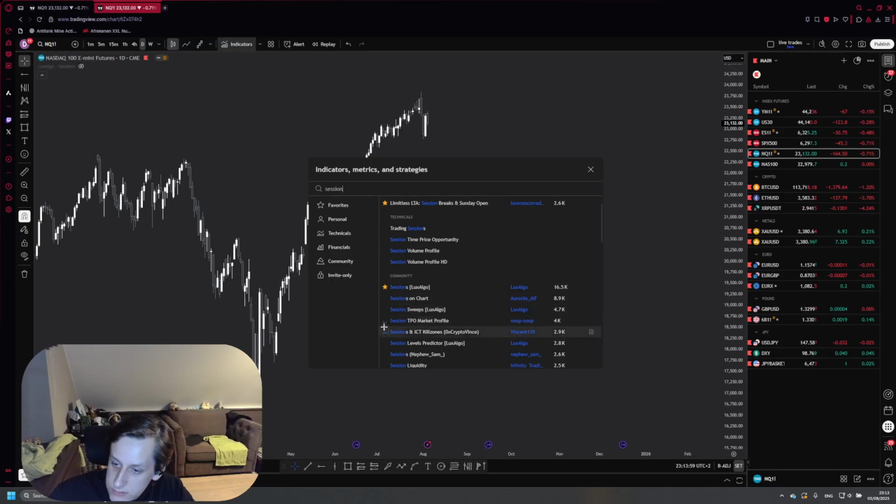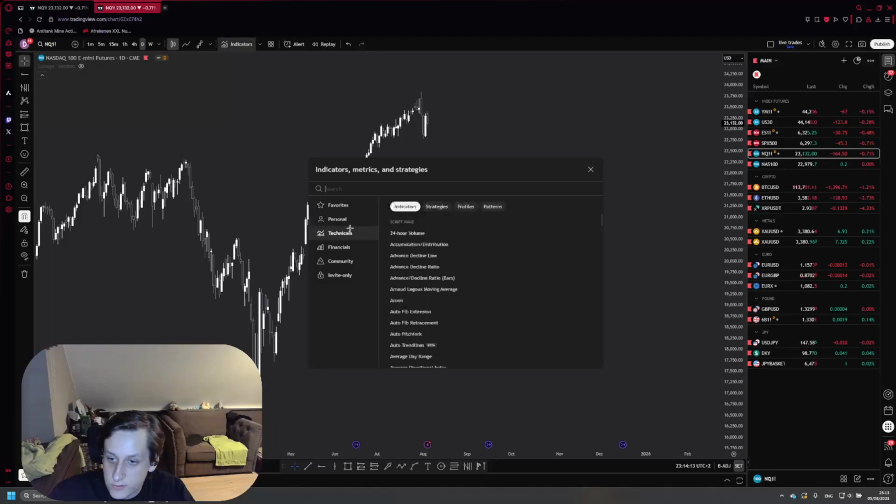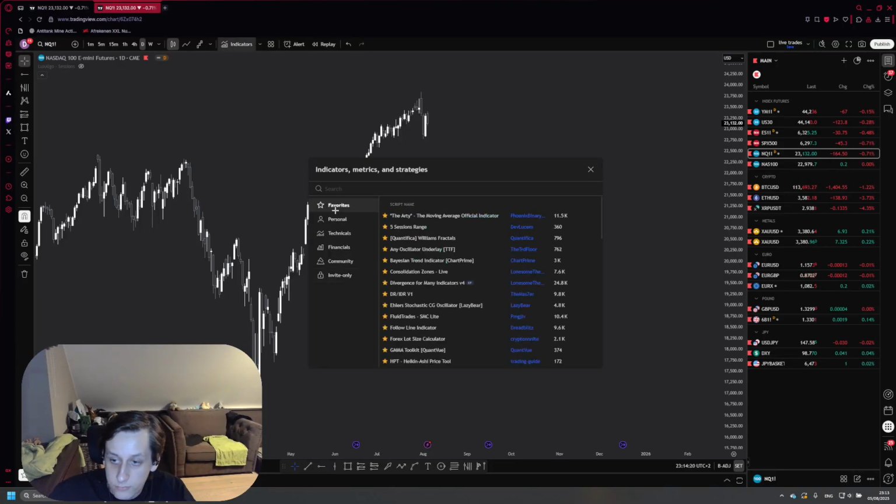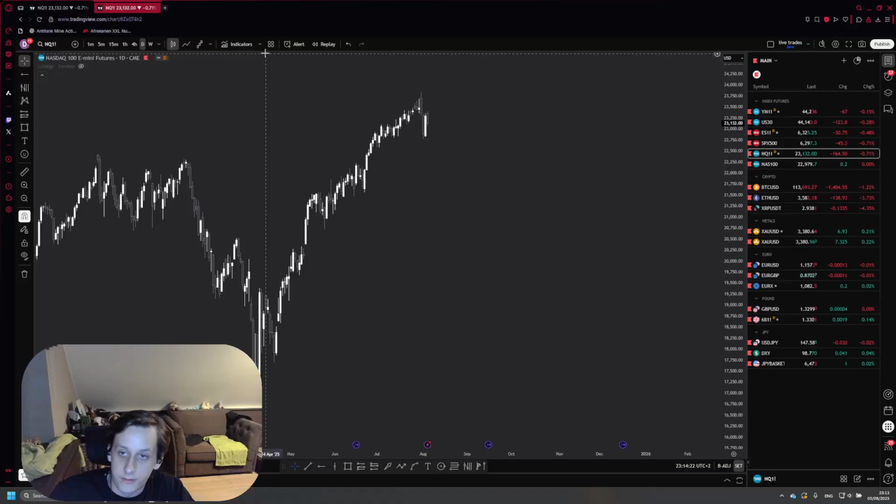And you can also favorite them with a little star. You can also have a source code or a read more. You can also click here on, let's say, Lux Algo, and you will go to the developer of the indicator. You also have personal indicators, technical. You can find everything here. If you would want it, that's where you find it.